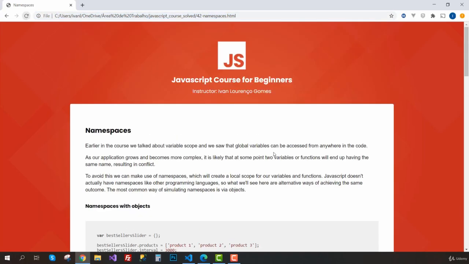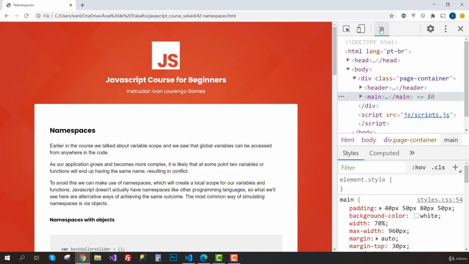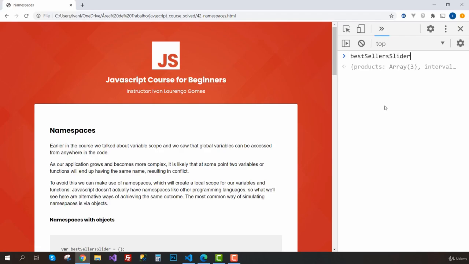And if we go back to the page, let me open the inspector here. Now we have this variable that's storing everything we need for our slider. So this is much more organized. And now if we want the products, we don't have that crazy name anymore. All we need to do is call the best sellers slider variable, which is not likely to repeat throughout the code. And inside it, we have meaningful and simple names like products. So if we do it like this, products, then we are able to get the products we want.